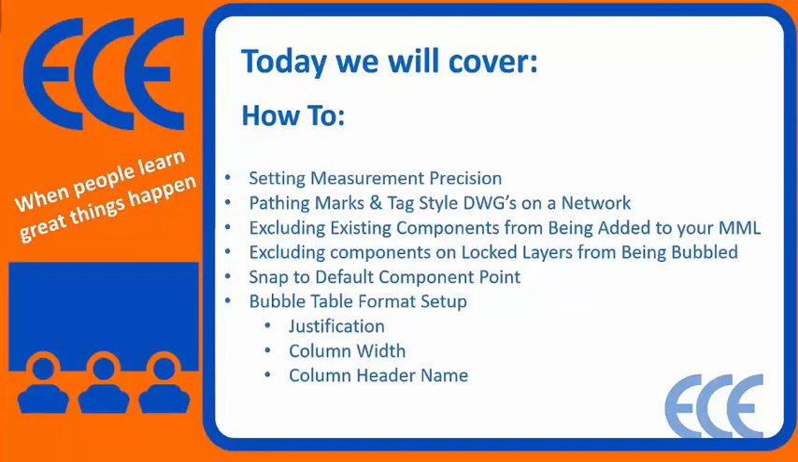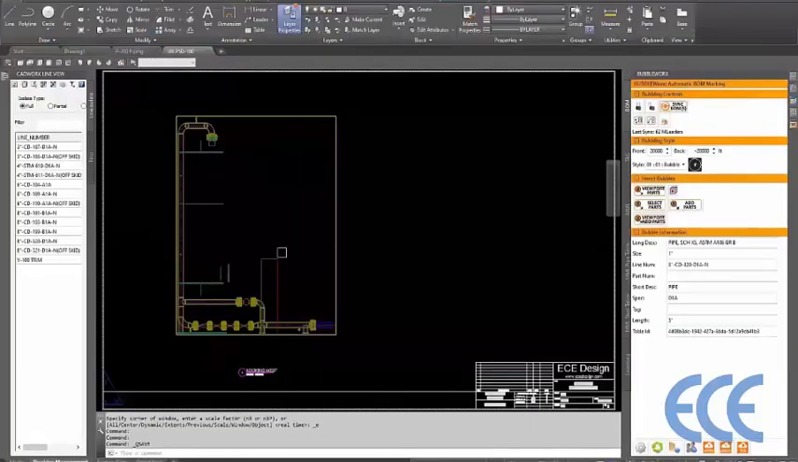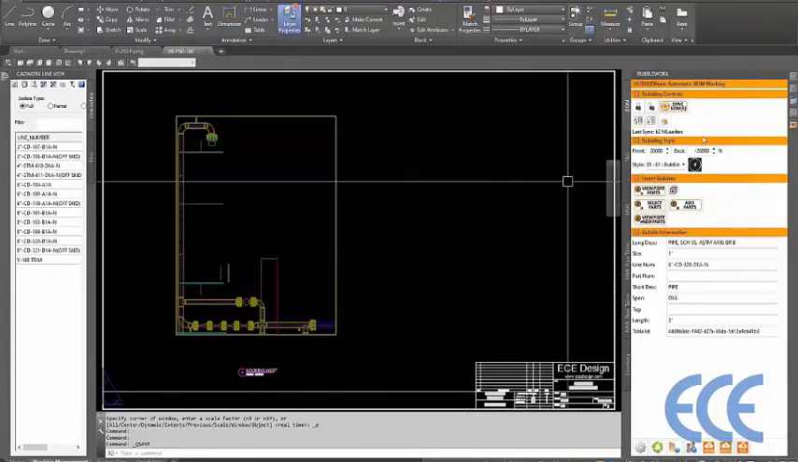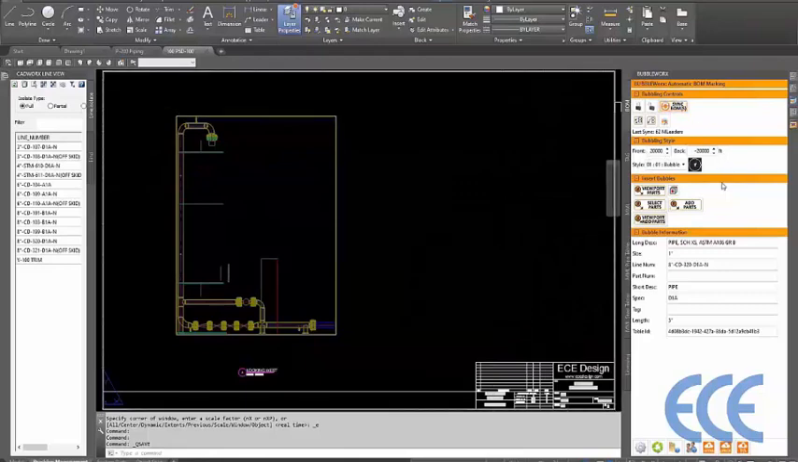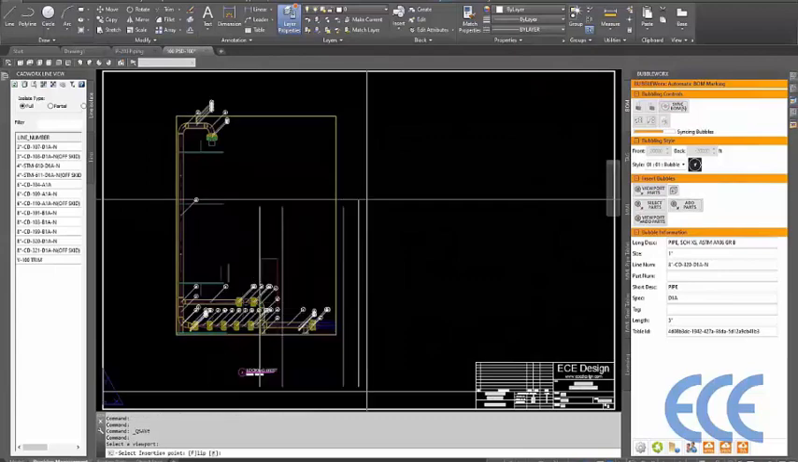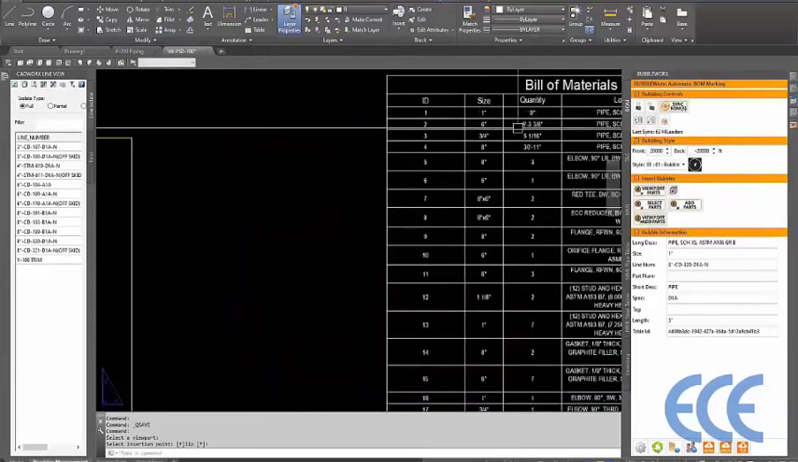So with that said, let's jump into a model here. The first thing we're going to cover is setting measurement precision. Let's start off by using our BOM tab and bubbling this drawing and getting a BOM set up. Put the bubbles in, we'll create a table here.